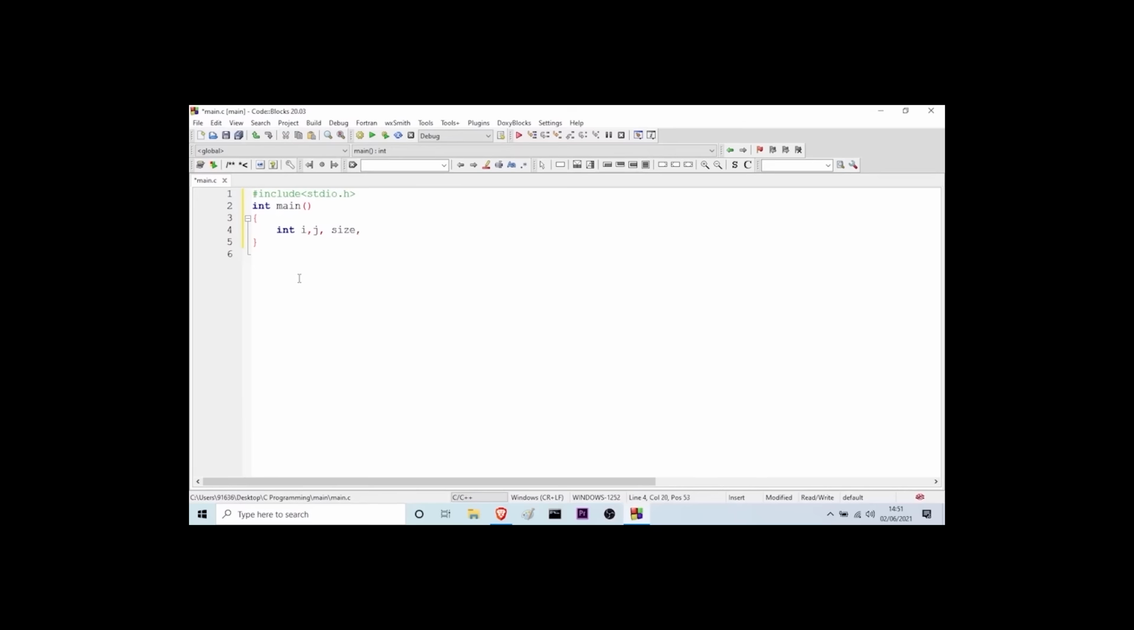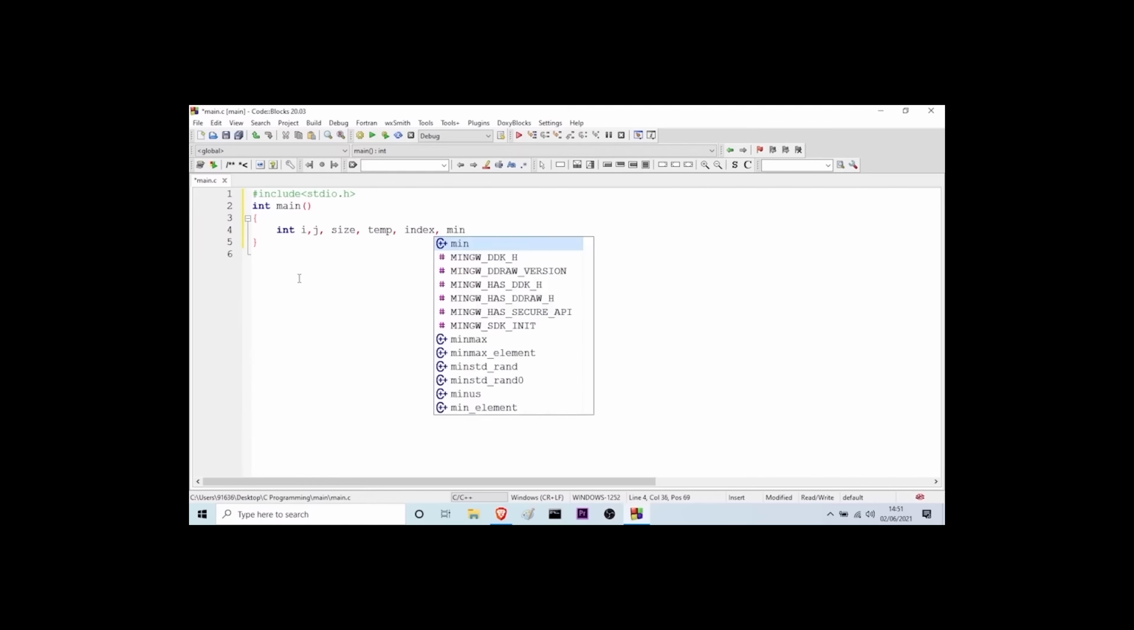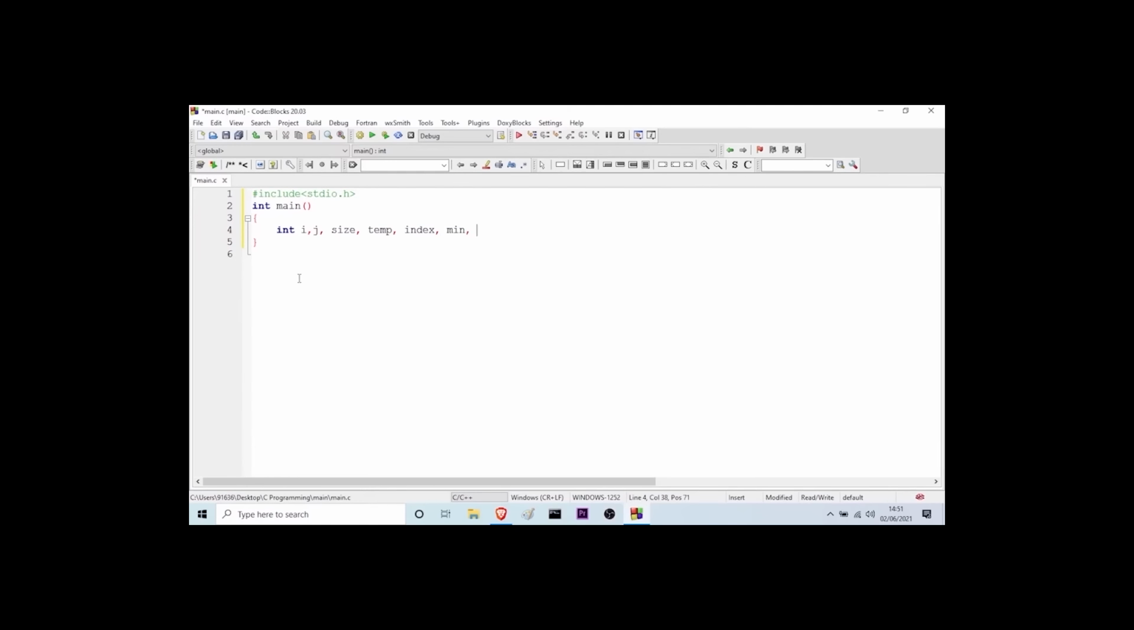Then I will take a temp variable for swapping. Then I will take one more variable, index, so that I can store the index in that. And then I will take one variable, the minimum one. And finally I will take my array of size, say 10.